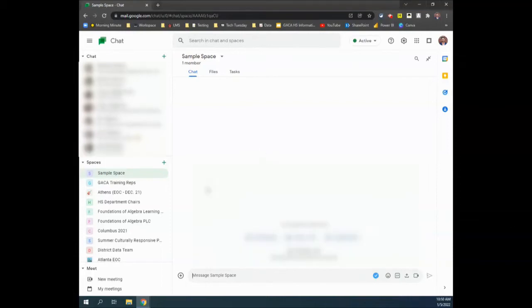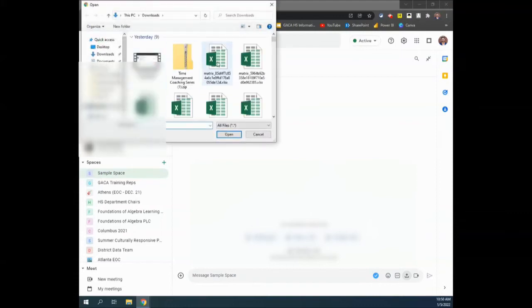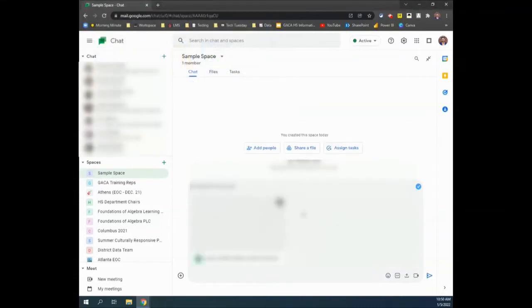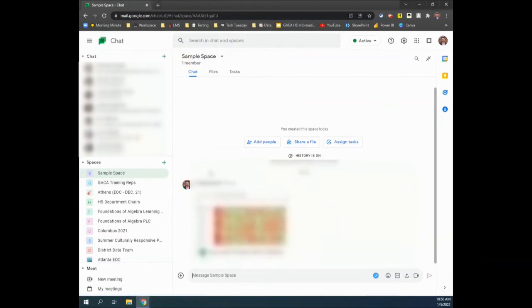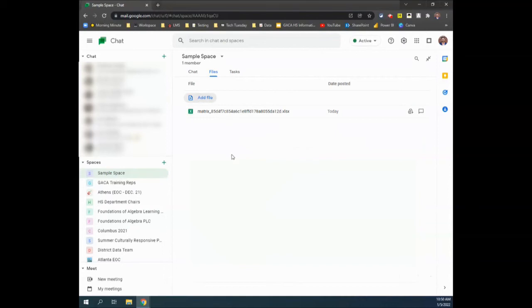A nice feature about using spaces as opposed to a group chat is that if you add a file into this space, so I want to upload a file here, and this is a file that I'm going to share with my team. Once I add it into this space, it will also appear in this Files tab.